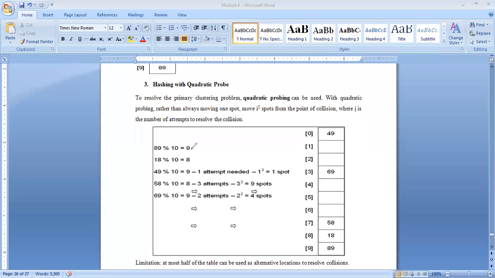So 89 modulo 10 is 9. So in the ninth place I have to put 89. And 18 modulo 10 is 8, so in the 8th place I put 18. Next is 49. 49 modulo 10 is 9. So in the ninth place I have to put it, but what happened? 9 is already filled, correct?